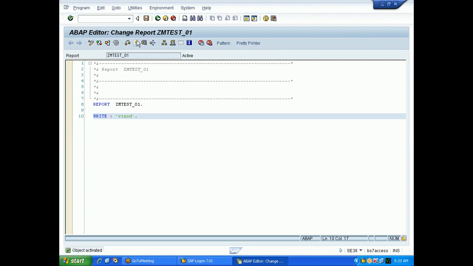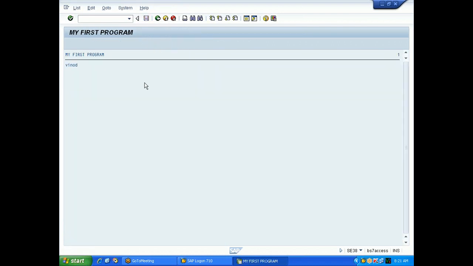So this is how you can save your program. You check for the syntactical errors. After that, you will activate your program, and then click on the execute button. This is the execute button here. You click on this execute button. So this is your output. Here the name, whatever we give in single quotes, is coming. And what is this? My first program. It is the title of the program.